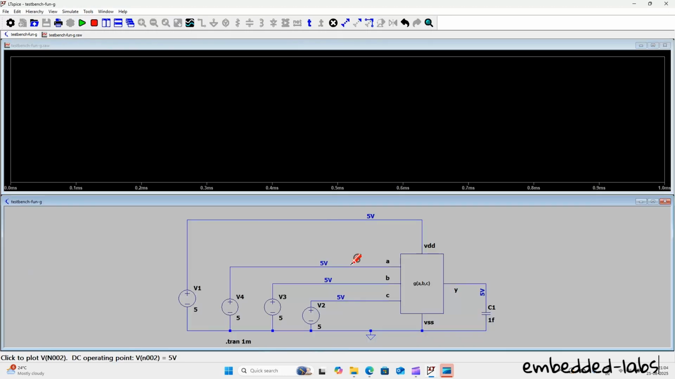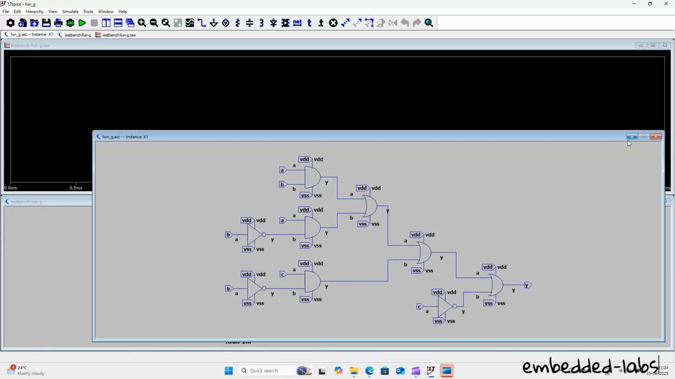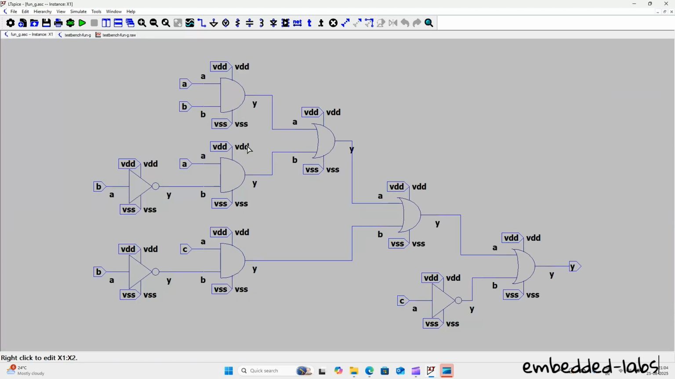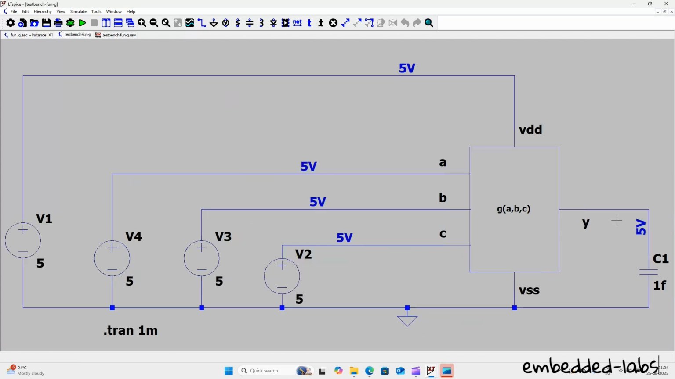Okay, so when the input is A equal to 5 volt, B equal to 5 volt, and C equal to 5 volt, the output you are getting is 5 volt. The reason we are getting an output of 5 volt depends on how the circuit G of ABC is wired inside the combinational circuit. So if you want, you can modify these connections and then see how the output changes when you simulate the test bench.